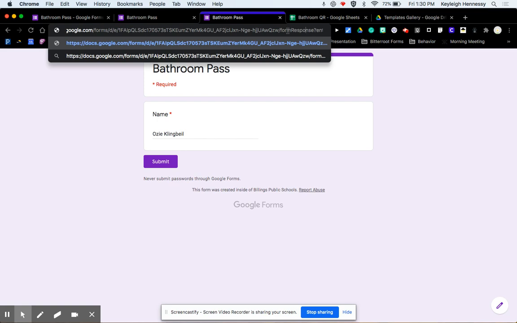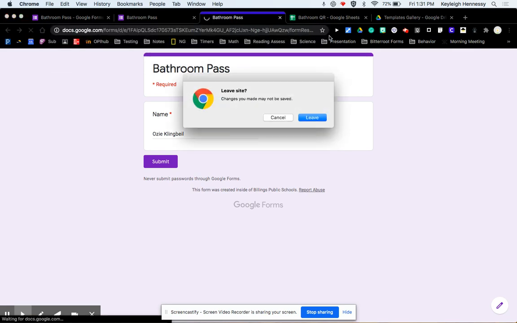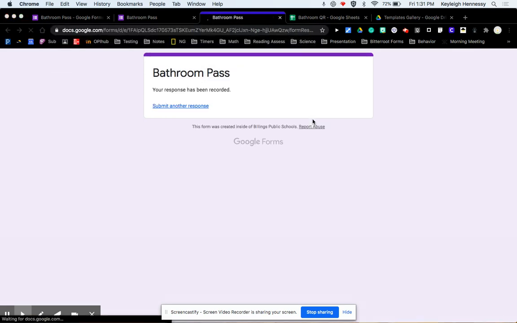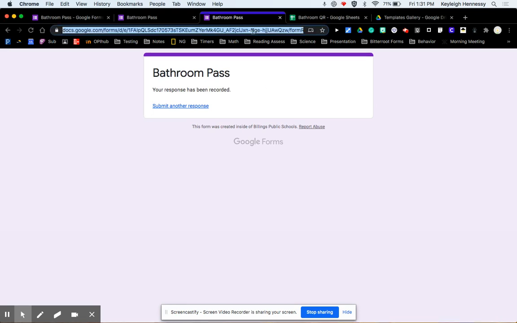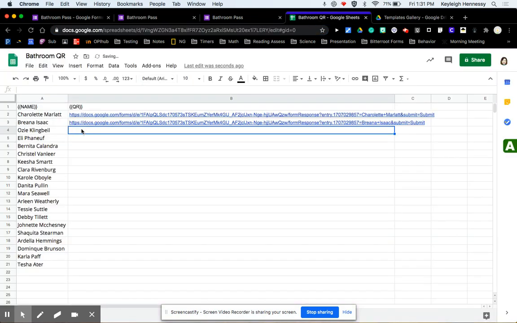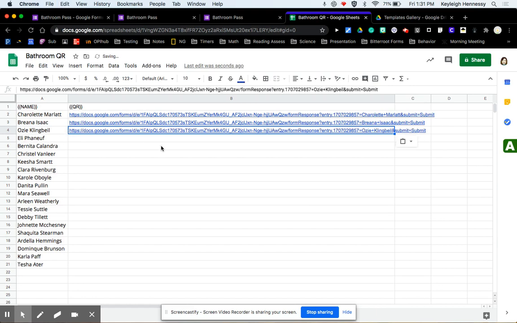And then at the end of the URL, I'm going to add &submit=Submit. You'll notice there are some capital letters in here. I've had it not work before if I don't put those capital letters, so make sure you get the capital S on the submit and that capital R on response. Now when I press enter, you will notice that it says your response has been recorded. So I can now copy that URL and paste it into my sheet across from the corresponding student.